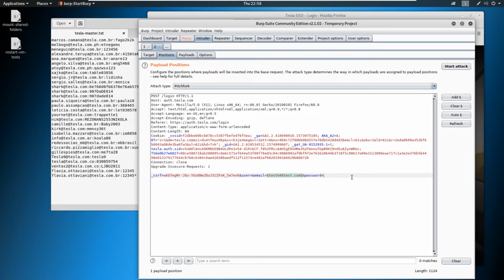Or maybe, they work at Tesla, so maybe we'll do Tesla 1 if they have a weak password policy, or 123, or @ or pound. You just try a few of these.